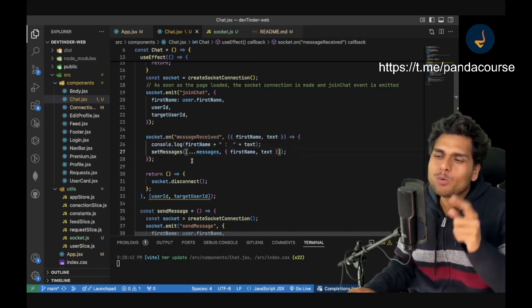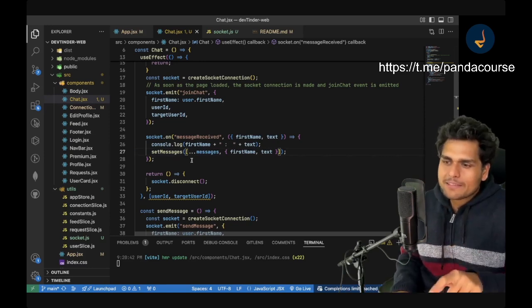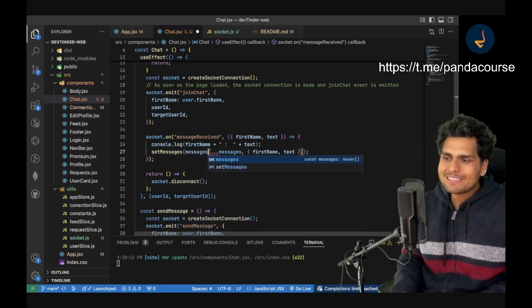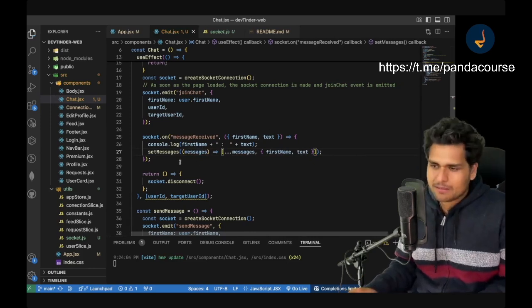So basically you don't do it like this, right? If you have to do it properly, you should get the previous state. So basically the previous state messages, right? You get the messages and then you do this, right? So now it will properly work, right?